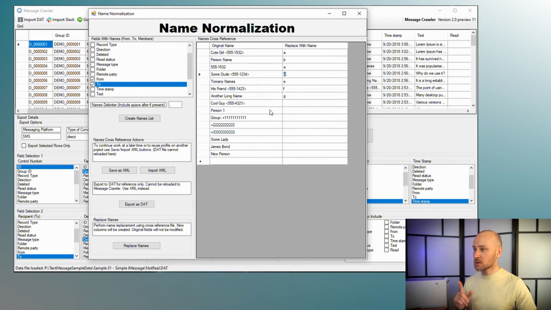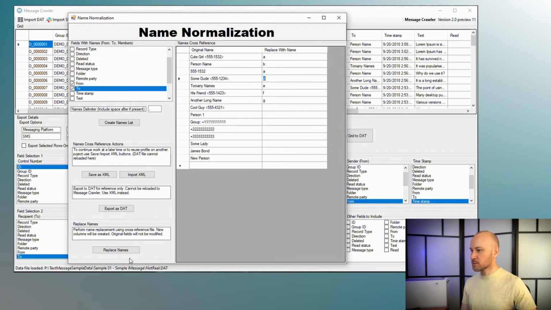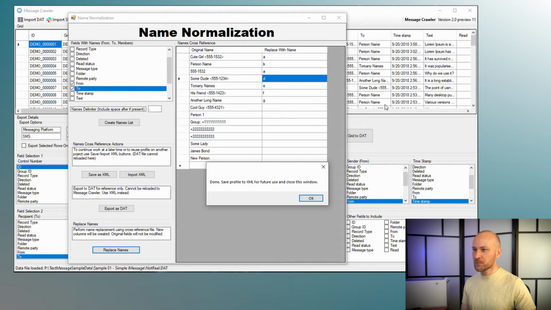But now let's do the next step, and we're going to click on this Replace Names. So what Message Crawler is going to do is go to these From and To fields, and it'll make a copy of these fields. And whenever it finds this person's name, it's going to replace it with this value. So let's see how it will do that. I'm going to click on Replace Name, and you saw that something happened.